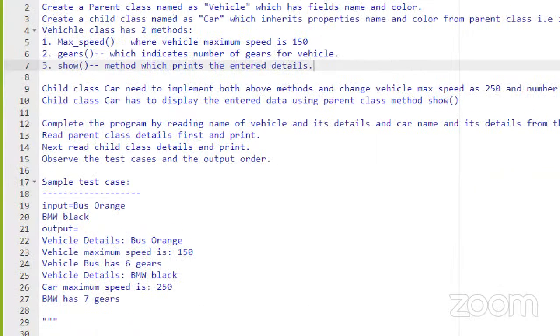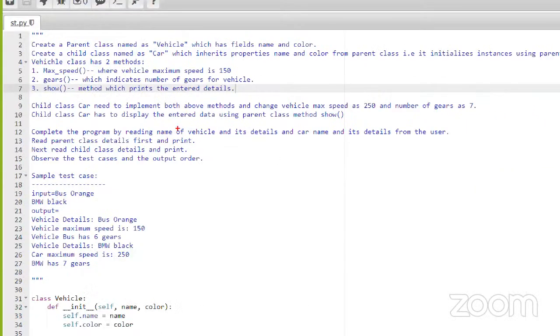Now you can observe, child class car has to display the entered data using parent class method show. That means again, it is inheriting the properties of the parent class method. So here show is native to the parent class, but it is being accessed by the child class. And what is the difference with these two functions? With the help of show, we are understanding inheritance. With the help of these two functions, we are understanding polymorphism.